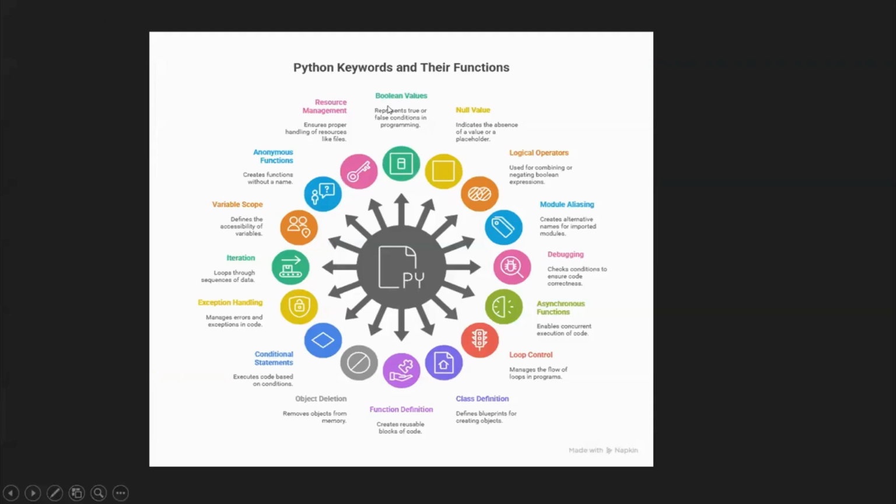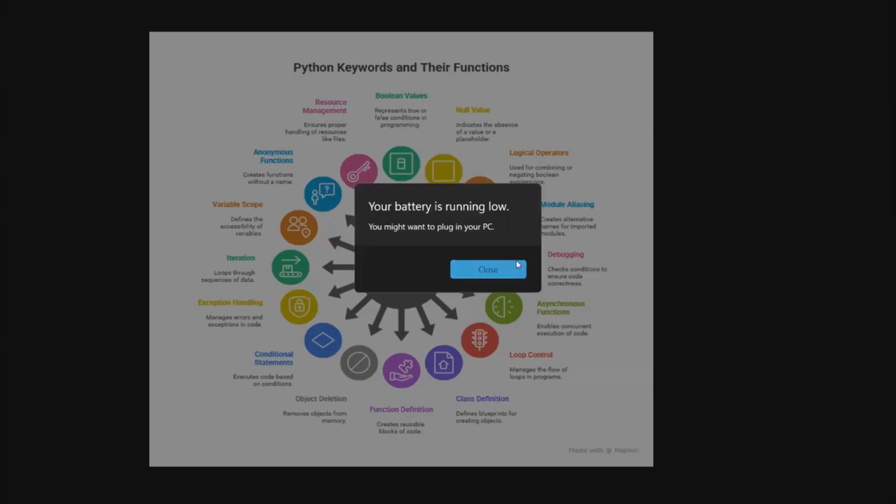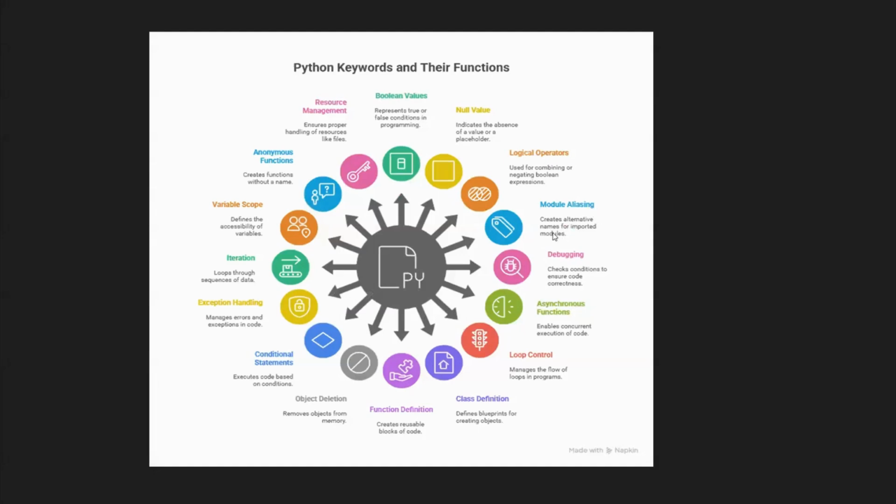Then here you can see the functions of all the keywords. Boolean value represents true or false conditions in programming. Null value indicates the absence of a value or a placeholder. Then logical operators are used for combining or negating Boolean expressions. Modularizing creates an alternative name for imported modules. Debugging. Then we have so many functions and so many keywords which have different functions.